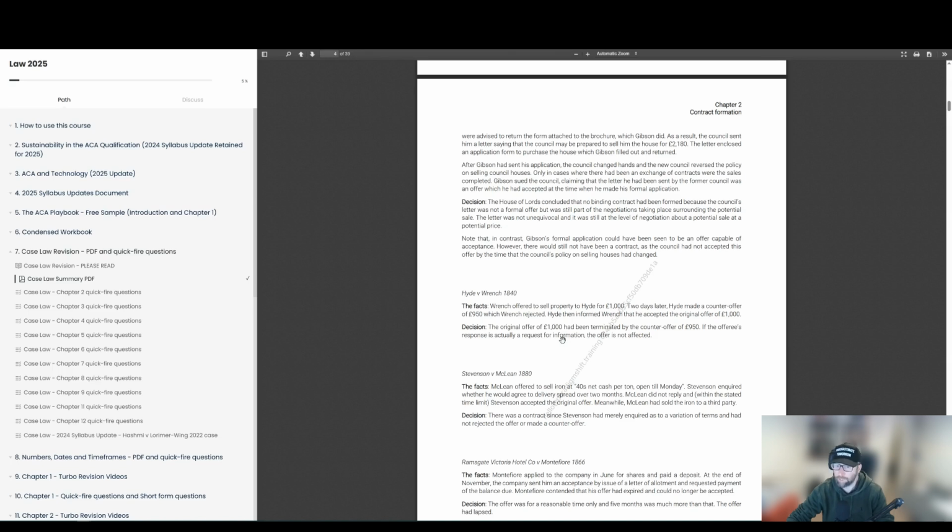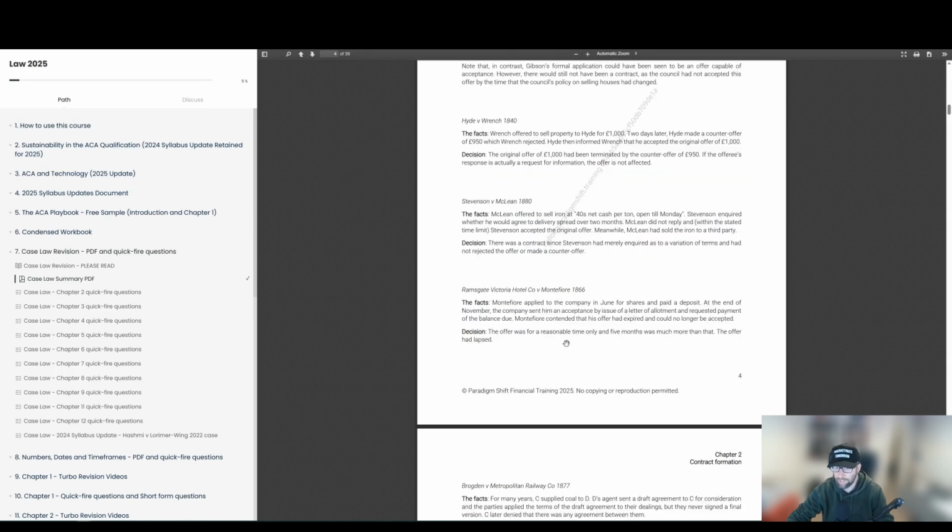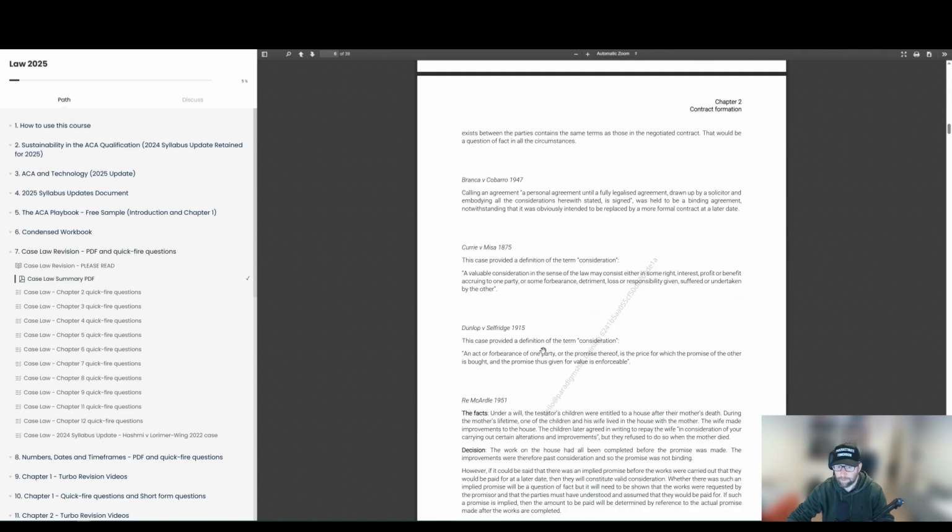I think that's useful because we know that some of this will be tested. Remember, for the exam, you don't need to memorize the name of the case. We've just put that in so that you can reference it back to the ICAW materials if you want more detail. But we've given our summary of the facts and the decision there. So that's how it works.